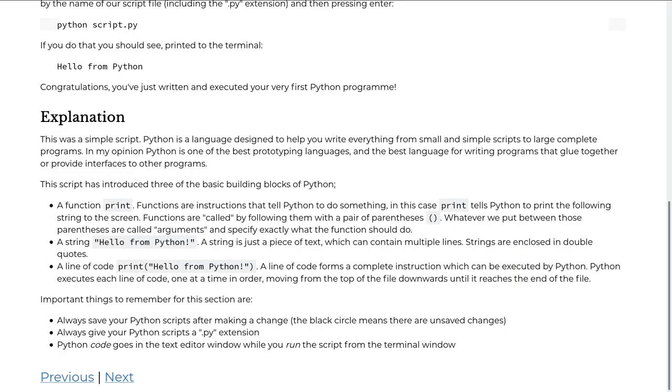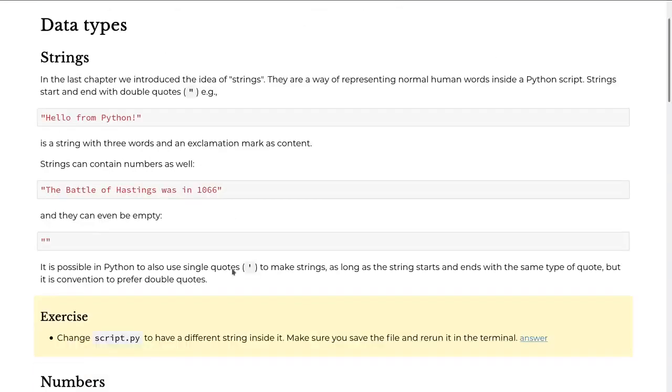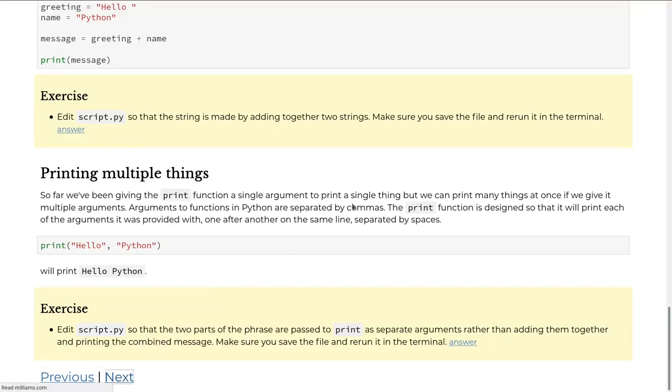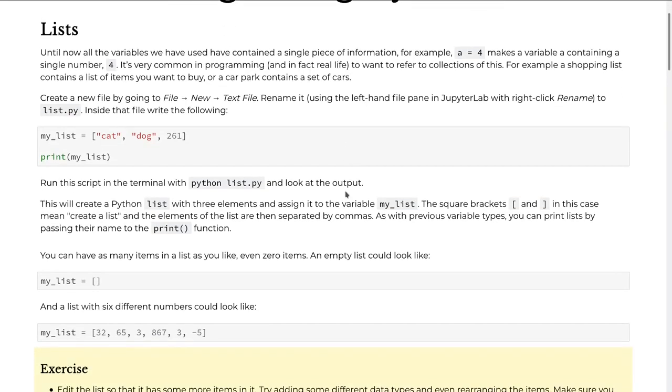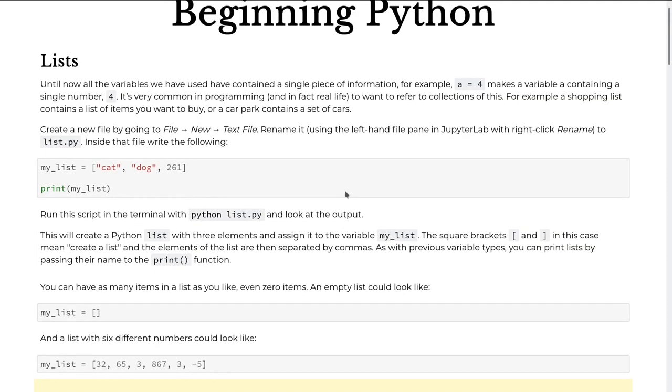At the bottom of that page there, if we press next, and we go down to the bottom, we press next, we end up on a chapter called lists. So this is when we start getting a little bit more interesting with things. So far we've been dealing with single pieces of information, a single number or a single set of words, a single string. But quite often in real life, and therefore quite often in programming languages, you want to deal with something that contains multiple objects.